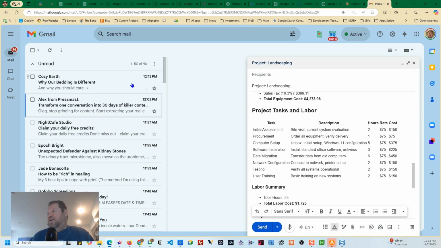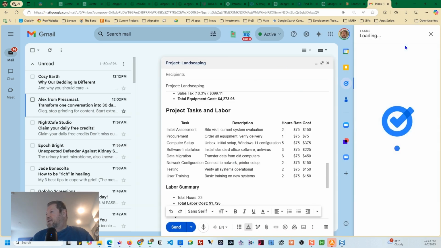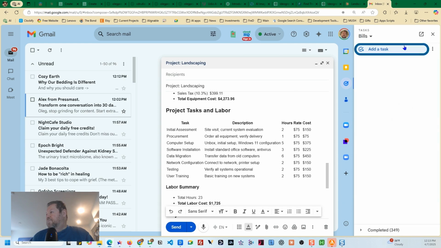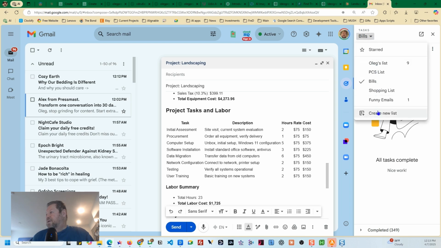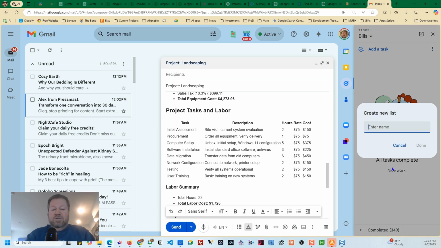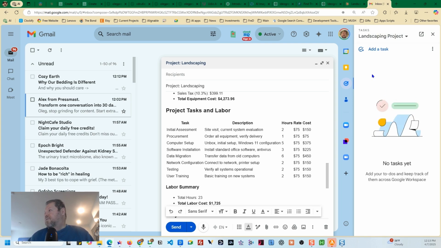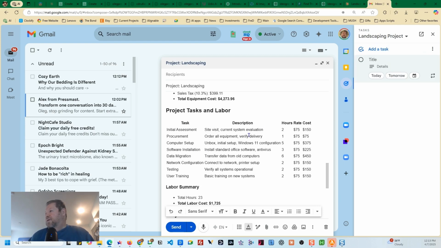I mean that we can say we're going to create a new task. We click on that, and then to make things good here, let's create a new list for this project. We'll call it landscaping project. Okay, so basically all the tasks go under landscaping, and it says it right up there. And so we're going to add a task. And in terms of tasks, we're just going to do exactly what it says right here. So it says initial assessment, 2 hours.